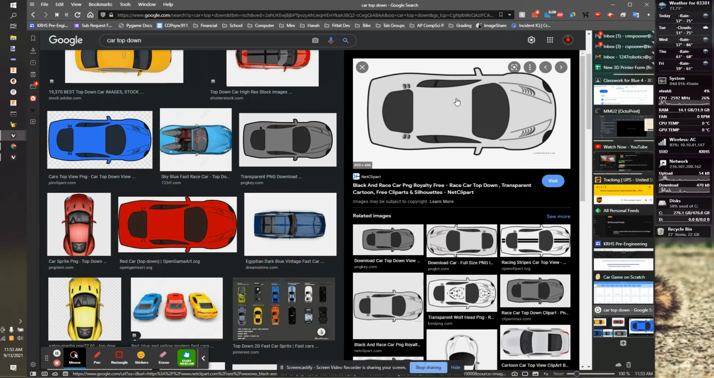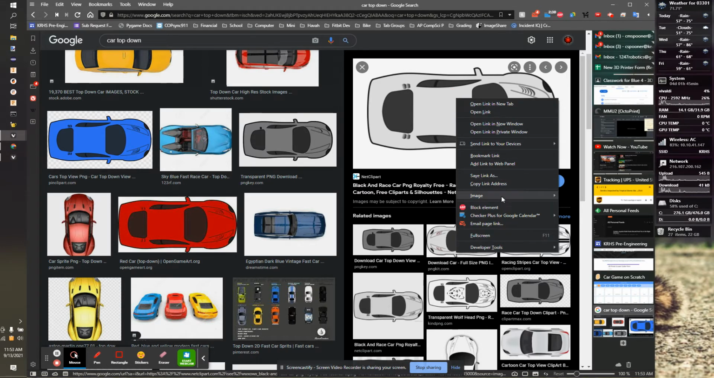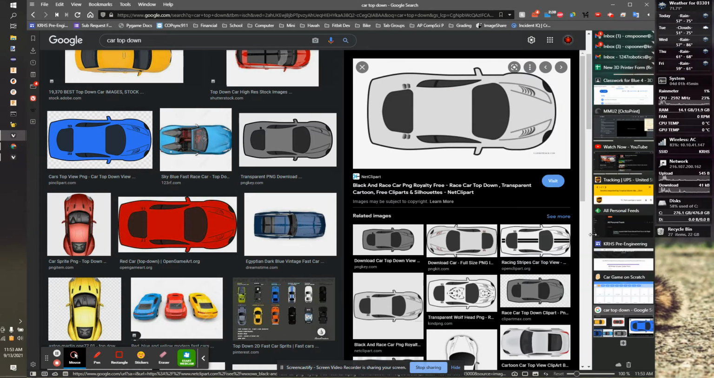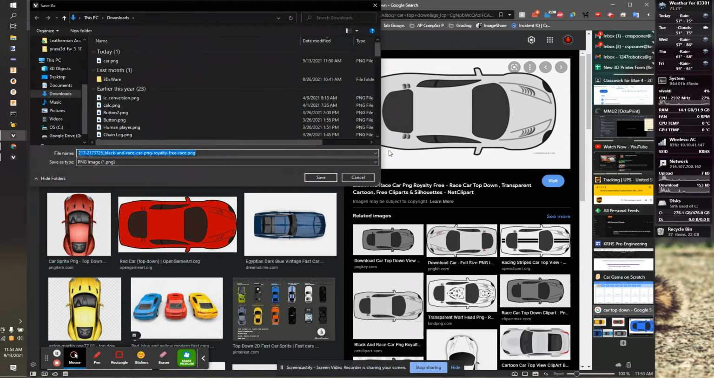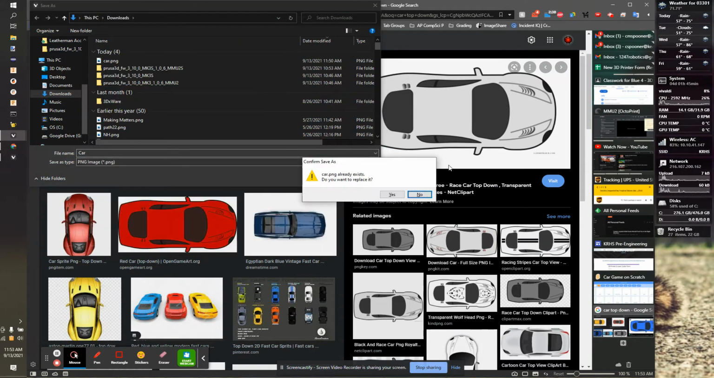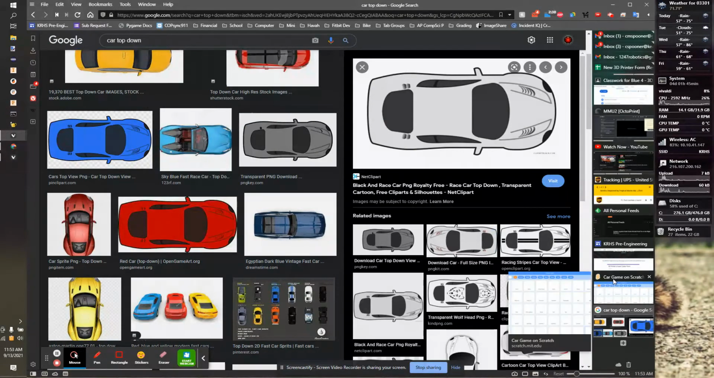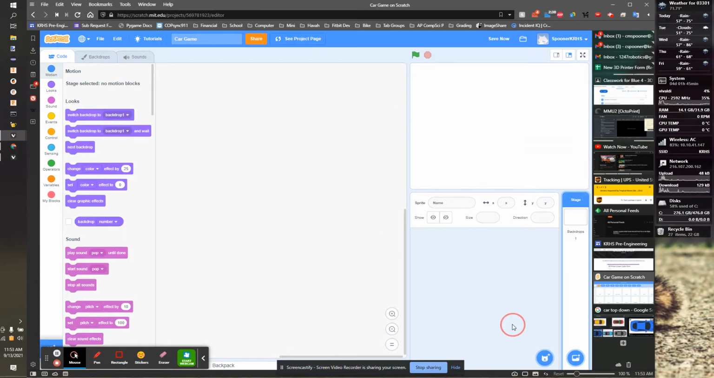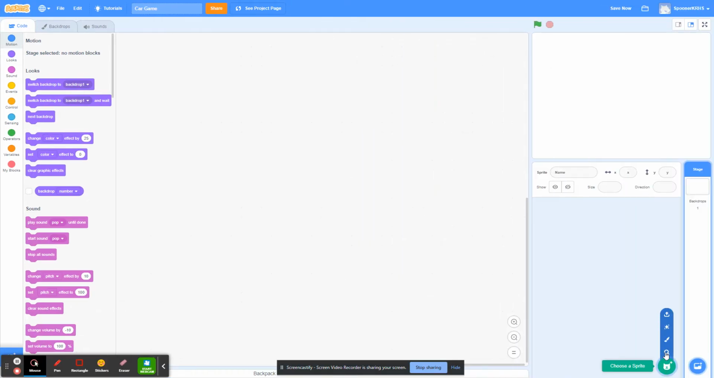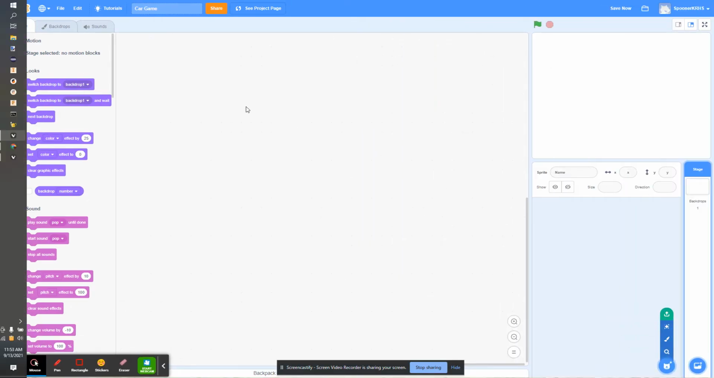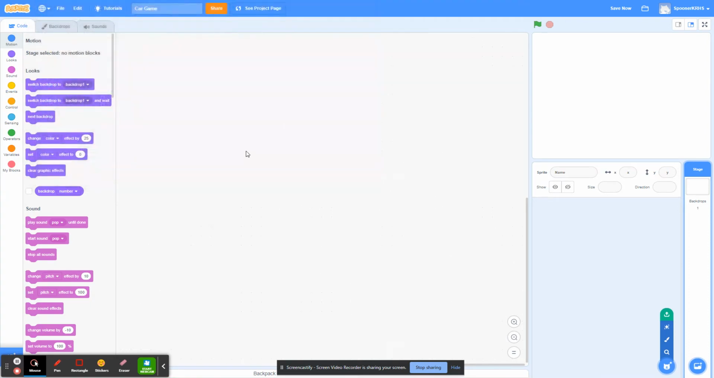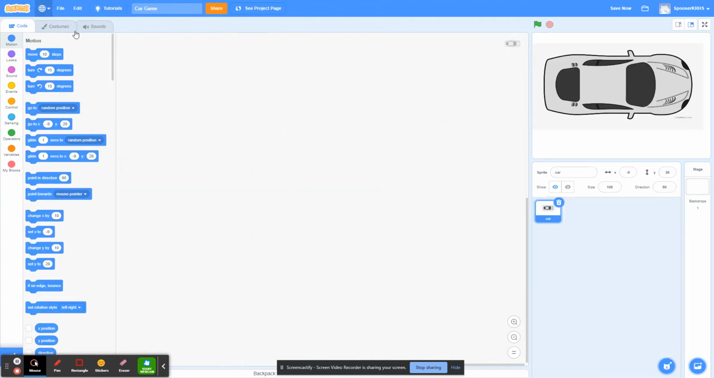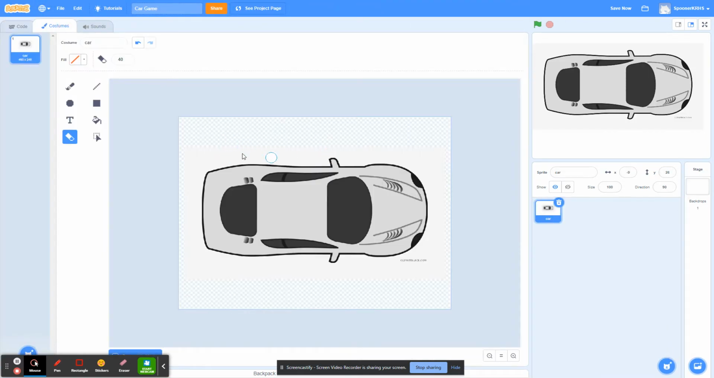I'm gonna right click, save image as car. I'm just gonna clobber the one I have. And then I'm going to get rid of my cat, and I'm going to upload my car. Now, before I do anything else, I'm going to go to costume, and I want to get rid of this extra spot here.